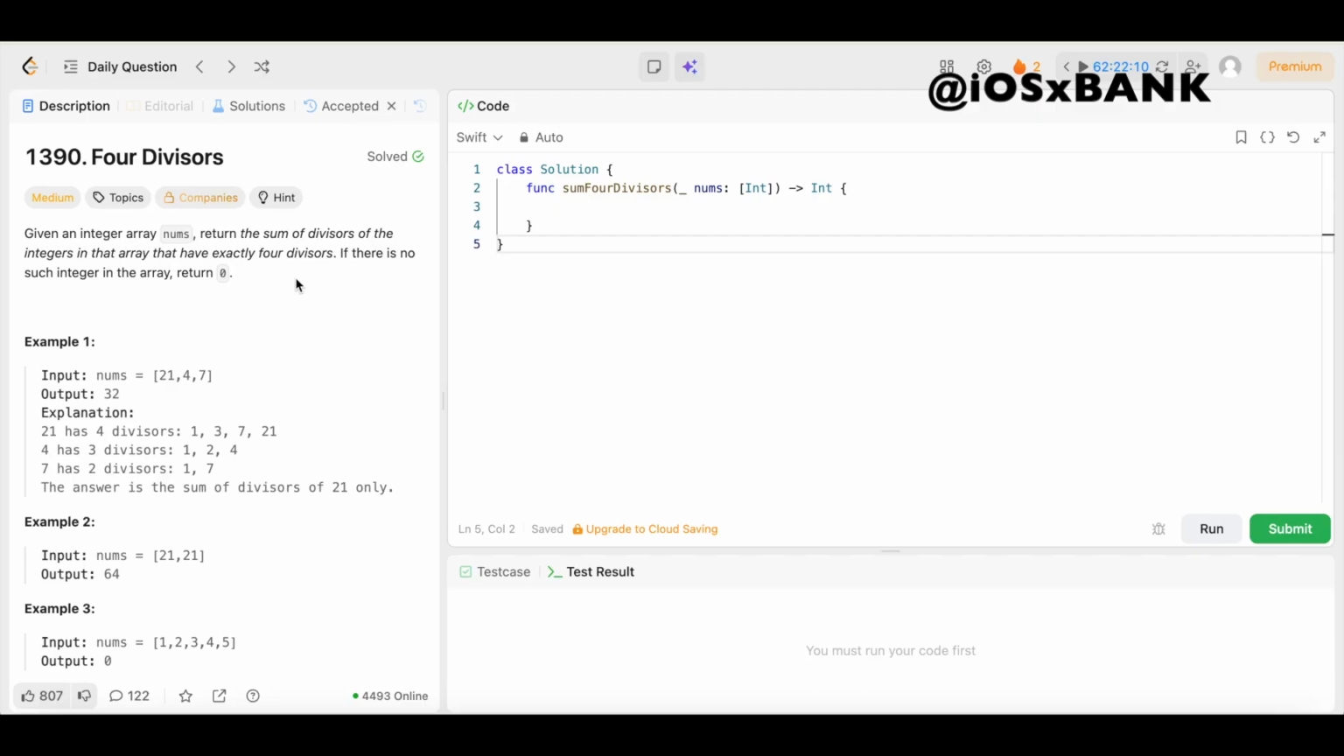And today we have question number 1390, Four Divisors. The difficulty level is medium, but don't worry because you already know we're going to keep the solution as simple and easy to understand as possible.